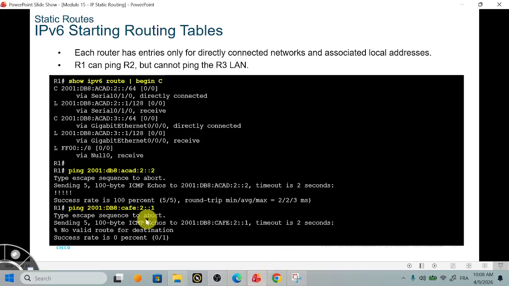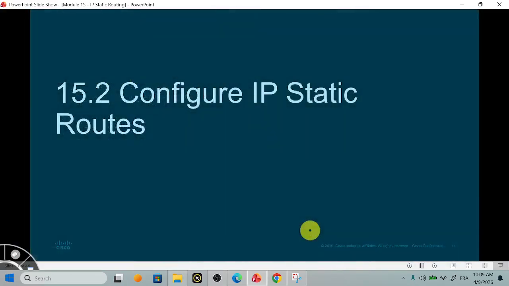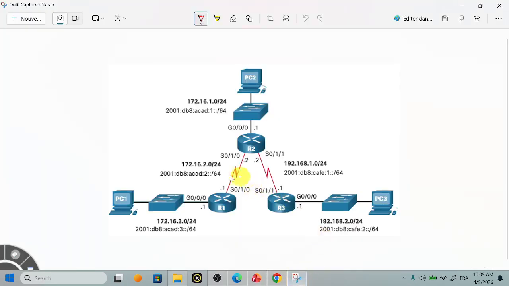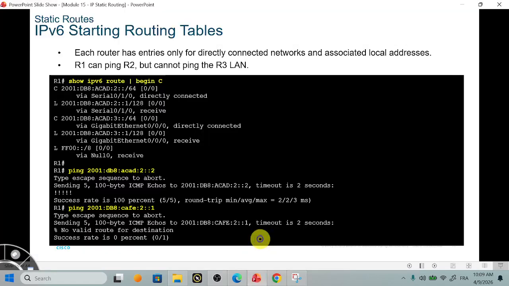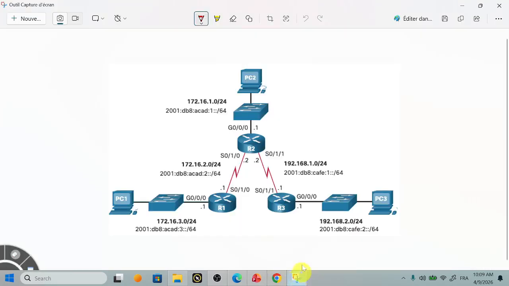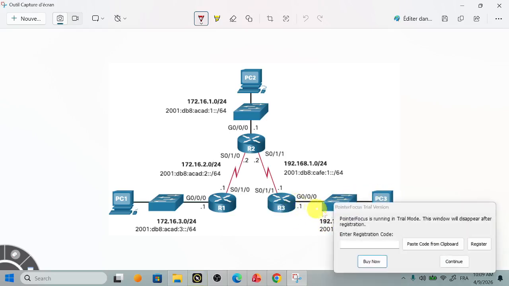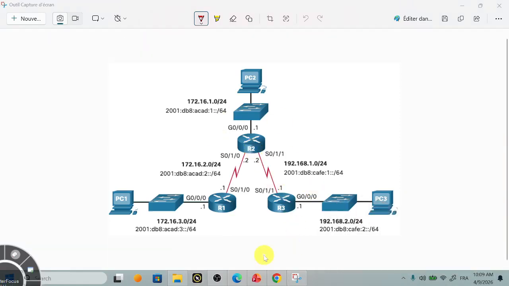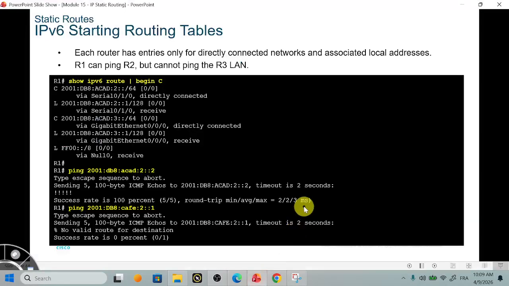Let's check. It's 2, where's 2? Let's check. 2 is 3. This is not this. He pings 2::2 and 2::1. He pings this here, this network. It doesn't work. This interface. Okay. As I told, there is no configurations for that.